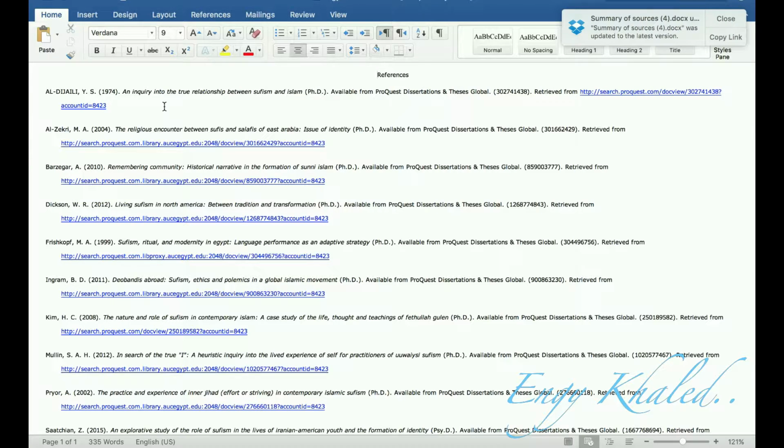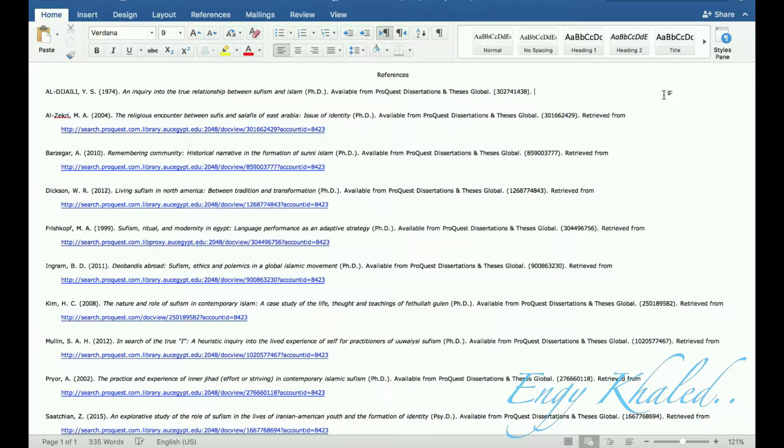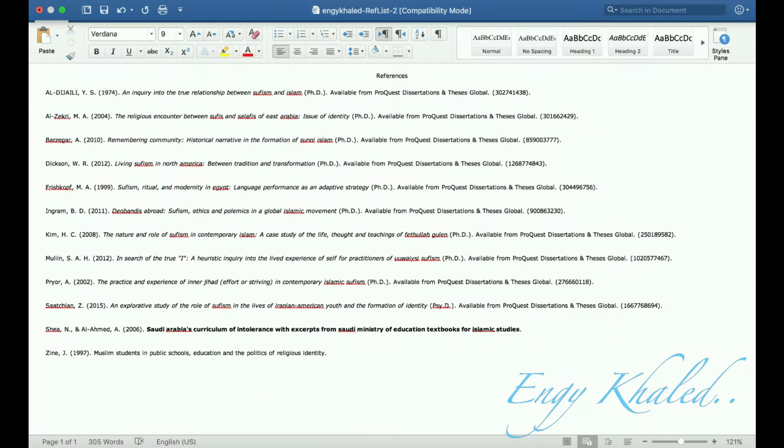Now first we have to remove everything from sorted from retrieved from, like this, like from here, like this. And you have to make sure that if now the sentence ends with a comma, you have to change it to a full stop. After you do this for them all, you now have to check that nothing is in bold, like this.